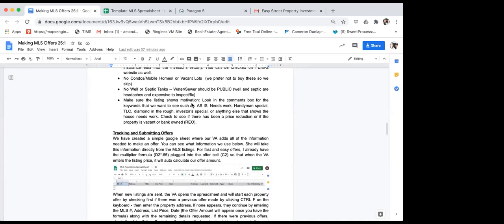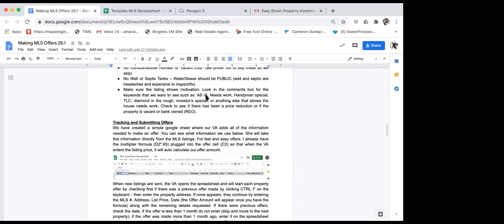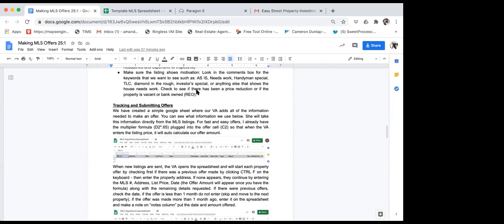And then make sure the listing shows motivation. This is going to be the key when they're pulling these listings. You want to see keywords like as is, needs work, handyman special. So when you or your virtual assistant are going through these to make the offers, they can look in the comment box and see any of these comments there.